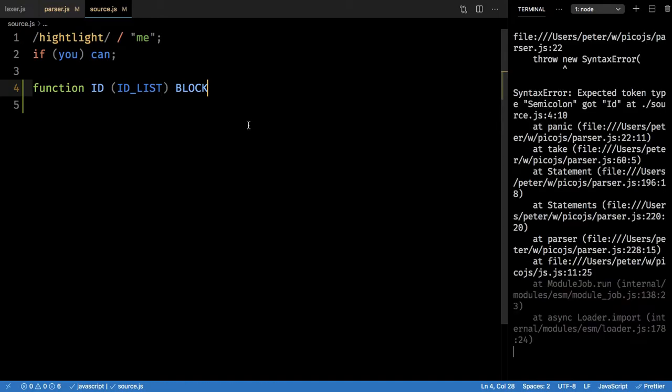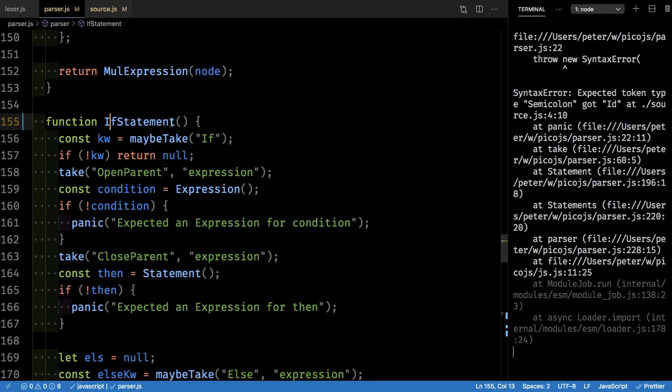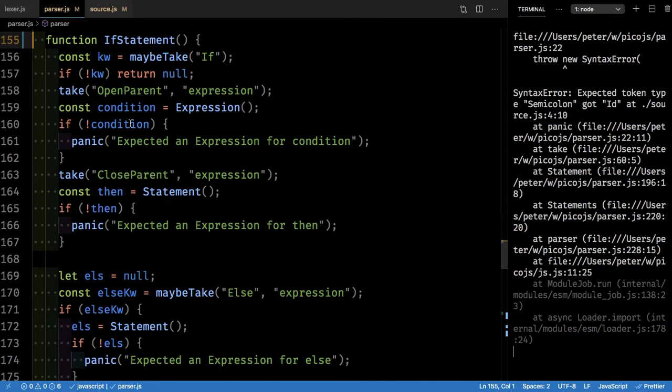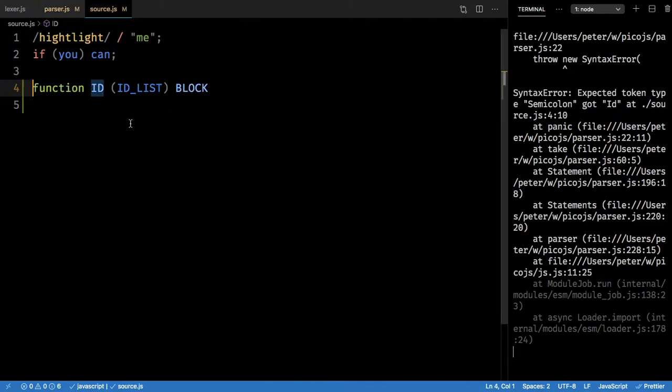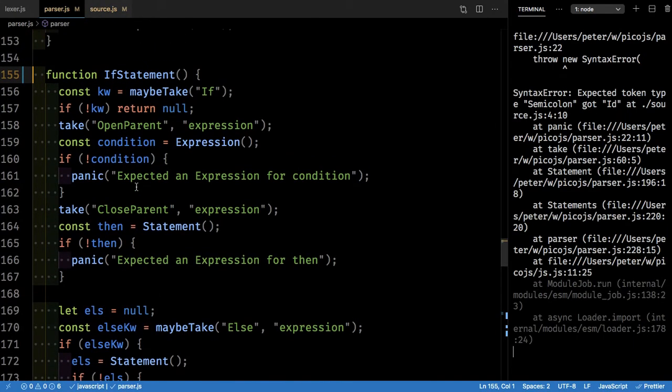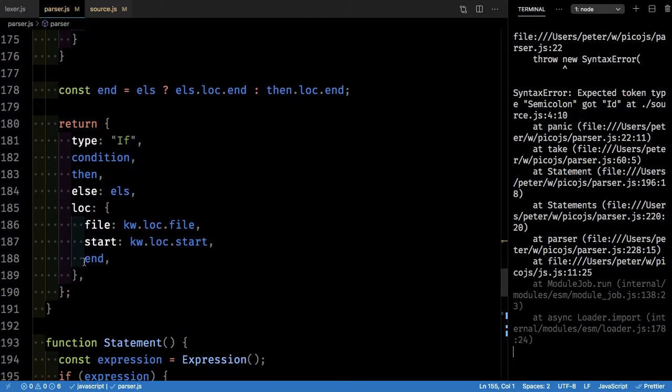And I'm back a few days later. So function ID, ID list, block. So yeah, we can continue, and it is in a statement. So we can quickly do something like a copy paste of if statement and see if we can simply do ID list. So we would need to have list, and we didn't do this kind of list. Okay, let's start with something more interesting than a function call. So if statement.